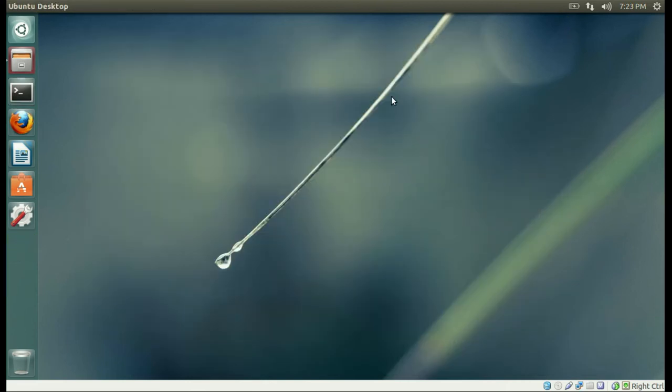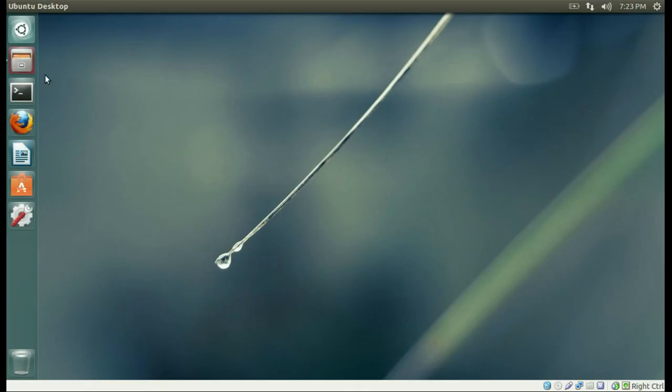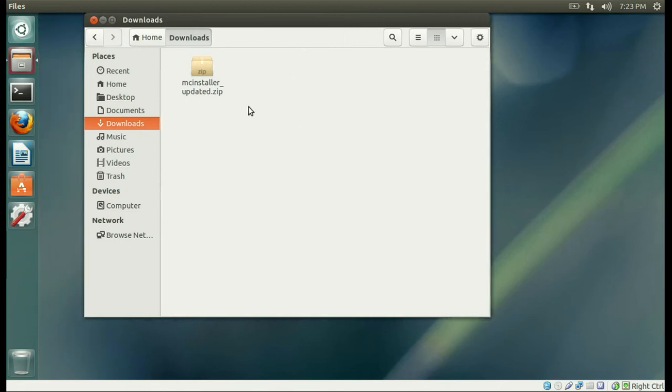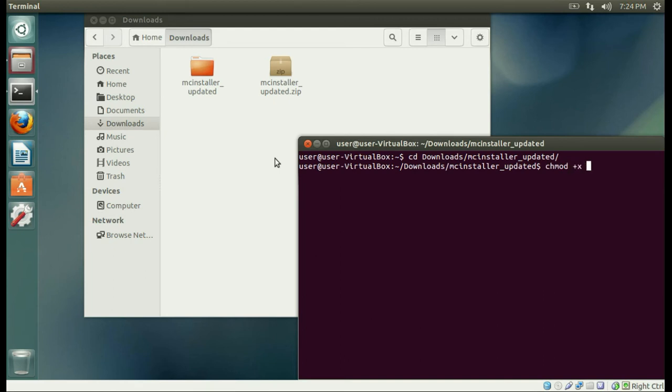Okay, so here I have another virtual machine without Minecraft installed. Go ahead and show that Minecraft isn't installed here. You'll download the new script, and it'll look like this, and you'll extract it. It's basically the same process to run the converter for this one as well. You just open terminal, change directory to downloads, then mc installer /_updated, and then we'll do chmod plus x install.sh.